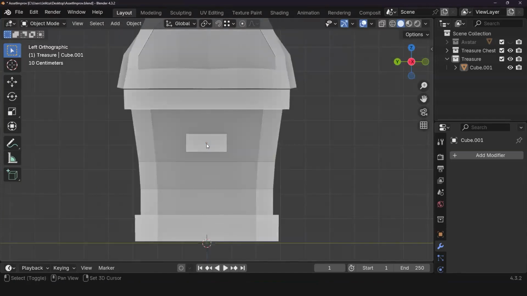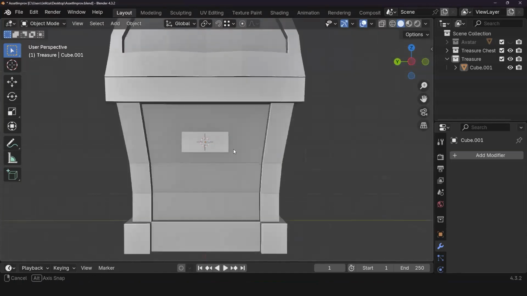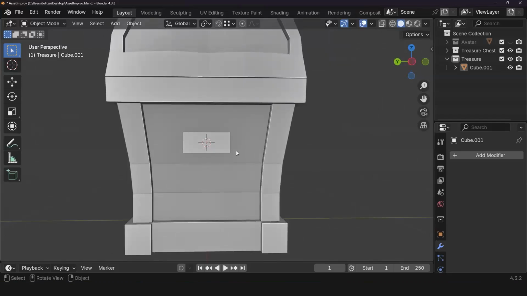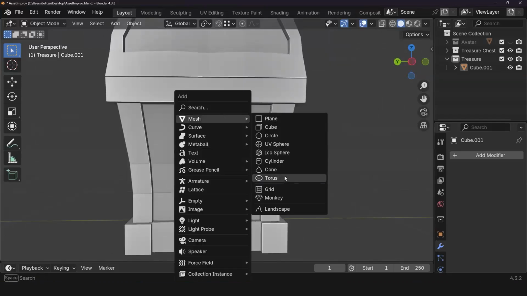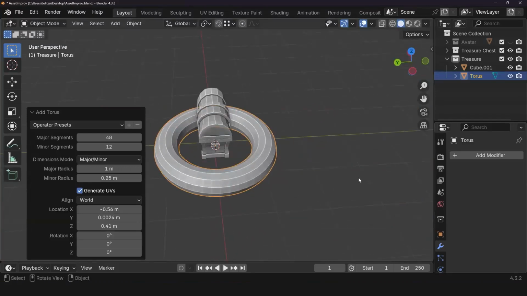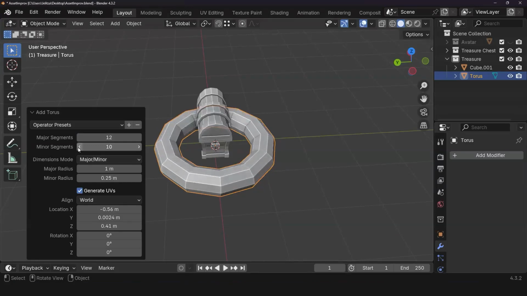I'm going to just select this point here, and I'm going to do Shift A and make a quick torus. Before I scale this, it's really important: do not touch this, fix the geometry first. You don't need it to be this expensive. I'm going to leave this at 12 is good. Minor segments, we could leave that, 10 is fine.